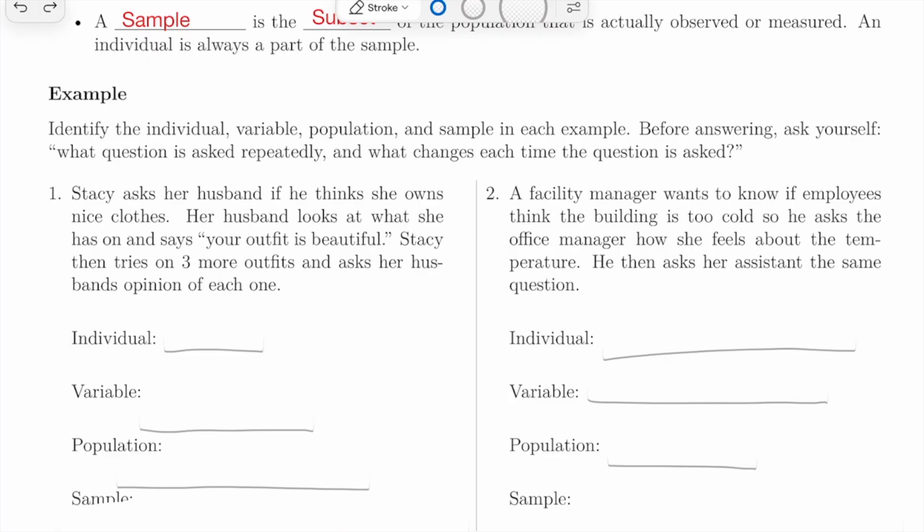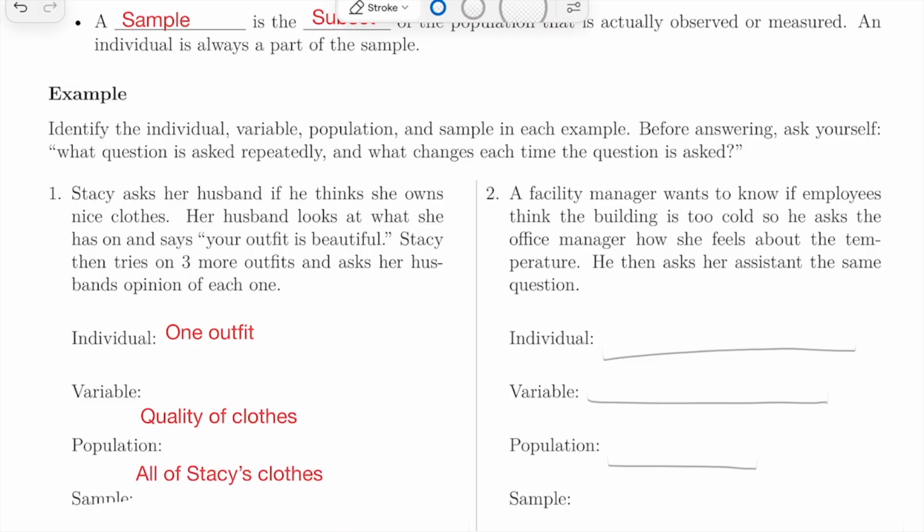So in this case, the individual, you might think it's Stacy, but the individual is actually one outfit, right? And then the variable, that's going to be the quality of the clothes that she's wearing. Like, is the outfit beautiful or not? So we'll just call that the quality. The population, what we want to know about is all of her clothes. So all of Stacy's clothes. And then the sample, remember, she had on 1 and she tries on 3 more.